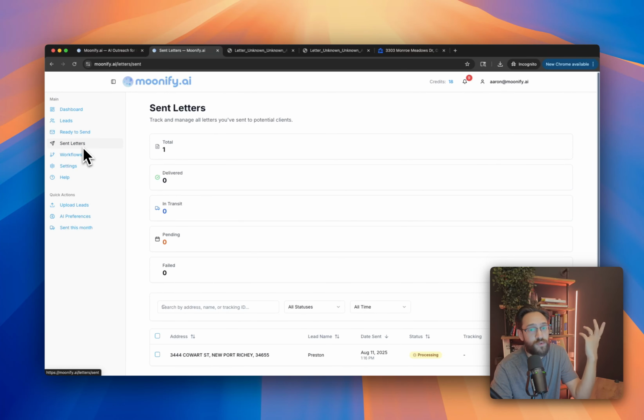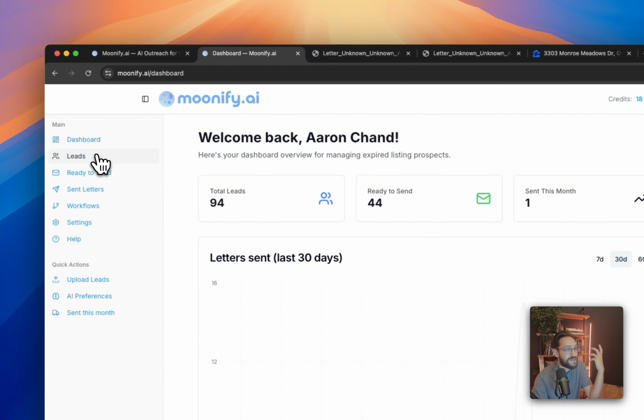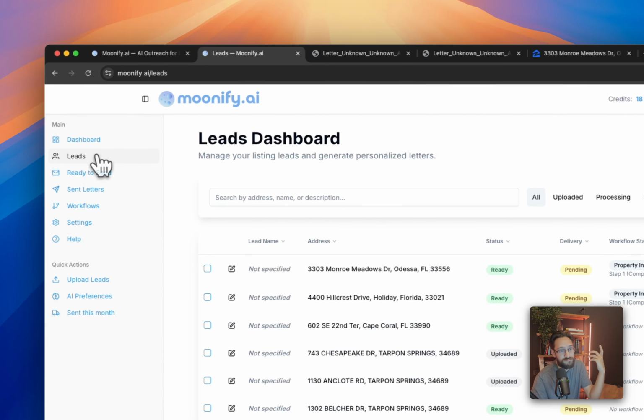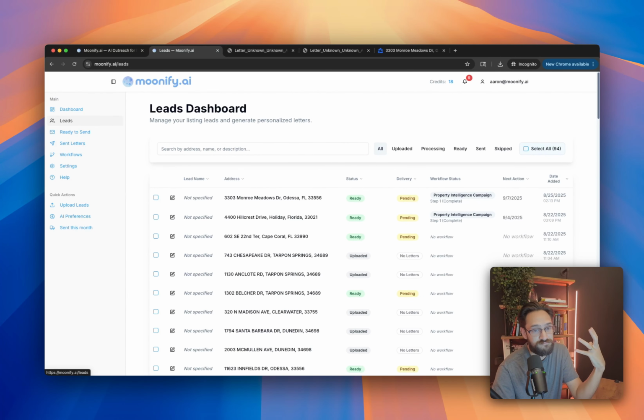And then, of course, more AI workflows is what everybody wants. So that's the direction Moonify is headed. I think it's super cool. I think it's super special. And it's something that I'm really excited about moving forward.